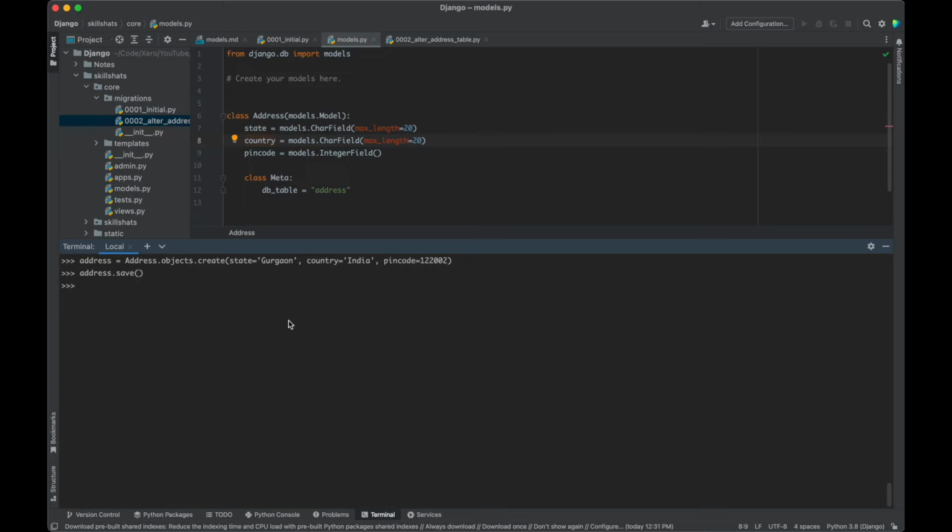Okay, now let's see how we can update and delete the record. So let's first exit and open the Python shell again. Okay, so now let's first check how many records are in there. So Address.objects.all.